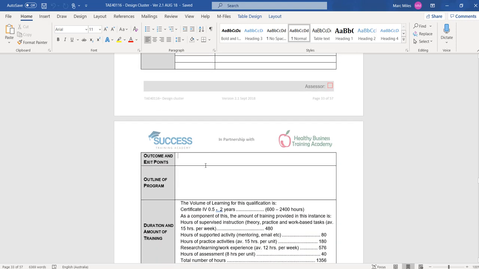Outcome and exit points. Well, this would be, for example, if somebody didn't complete the course, but they maybe finished like 4 or 5 units, we would want to put in here an explanation saying that for whatever units they do complete, they will get a statement of attainment. Okay.